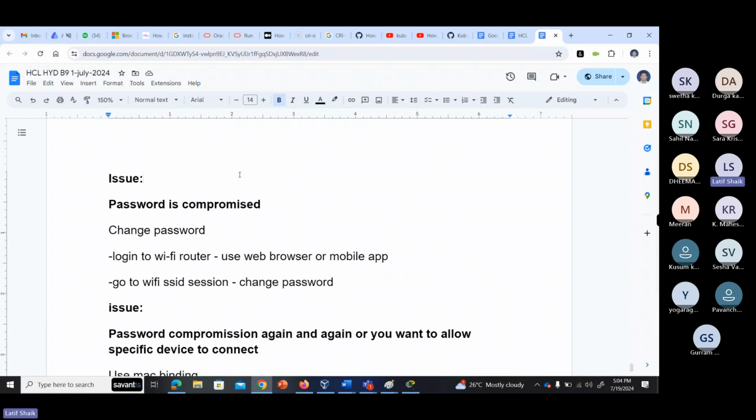And some of the issues I've written here: password is compromised. What is password is compromised? You have given a Wi-Fi password, and your Wi-Fi router password is also there, right? So if it is the Wi-Fi router password, log into the Wi-Fi router and change the password. Compulsorily change the password. Why? Because for the same model, the same username and passwords are there. So compulsorily change the Wi-Fi router password. Router password, not WAN password.